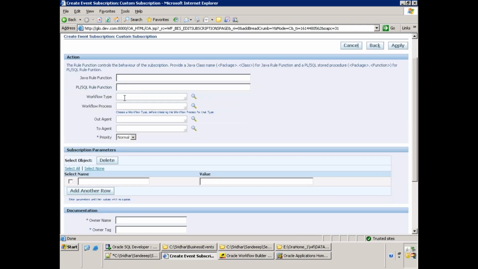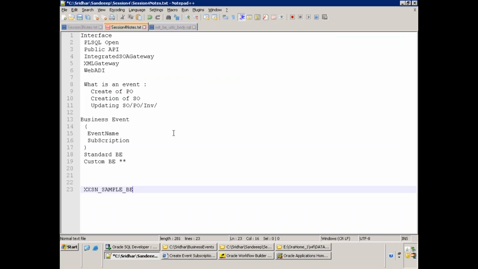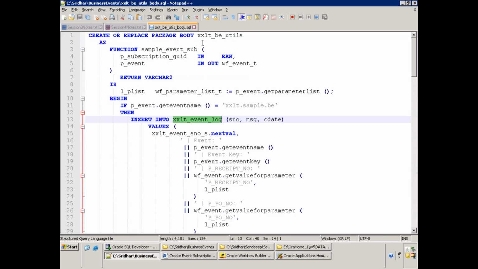Okay, now you can mention, when you say custom, exactly like here, you can mention your PL/SQL program, or maybe you can mention a Java function, or you can mention the workflow information also. Now when this event occurs, what I want to do is call my custom logic. So I'll mention the same thing here, the same particular package.